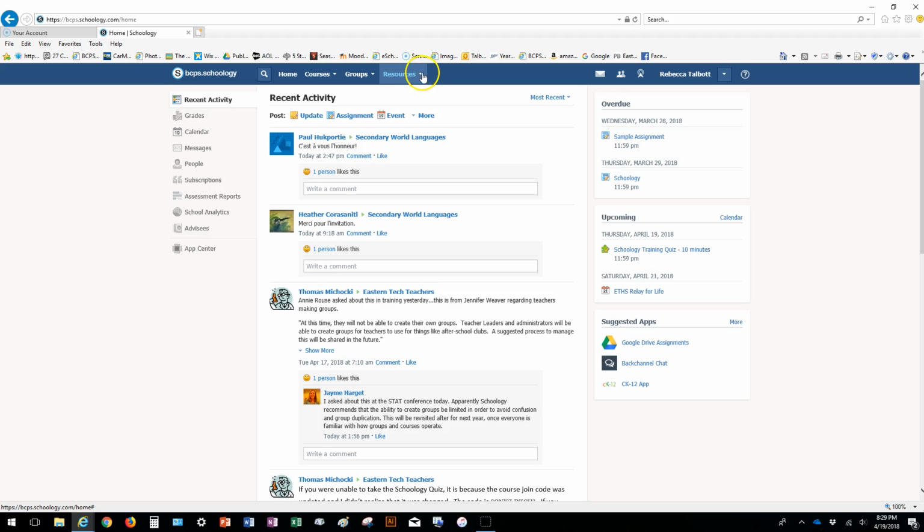The last item here is the drop-down menu for resources, and you have your own personal resources that you can access from the different groups you belong to, and then resources from different apps. I'm not going to get into those today because there'll be a different video that talks about resources.